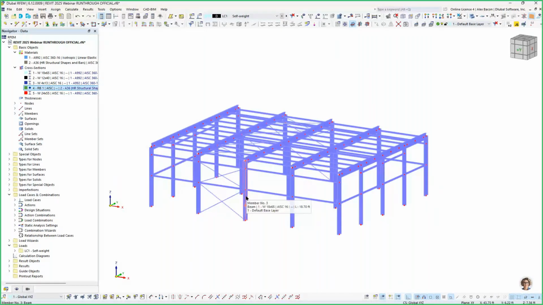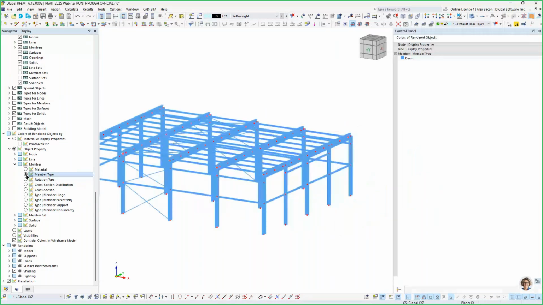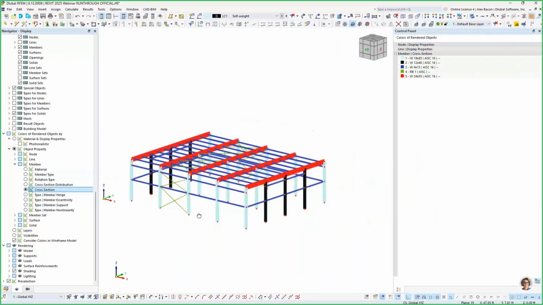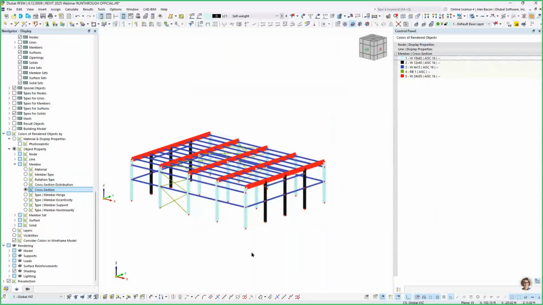To get a better understanding, looking at the structure, I'm going to render it according to the section views. So I can go over here to cross-section, and I can get a nice view of each of my cross-sections that are color-coded. You can change the color of any of these. And so that's a good render.